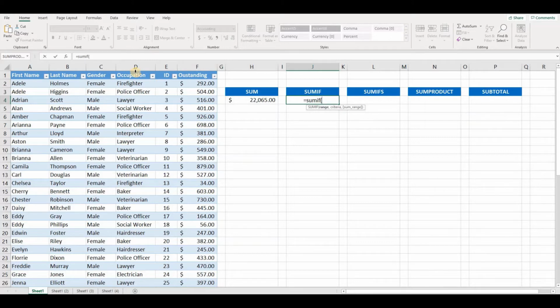So we're going to do exactly the same: hover just above the header, our little black arrow comes up and we can click the left button on our mouse. We've now selected the occupation range. That is where we want our criteria to be found in. And comma, so our range is set, comma, now we look for our criteria. Our criteria we want is firefighter.